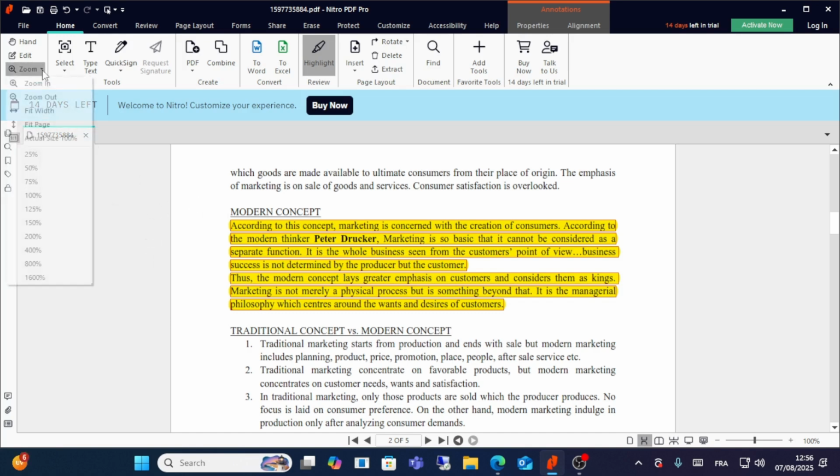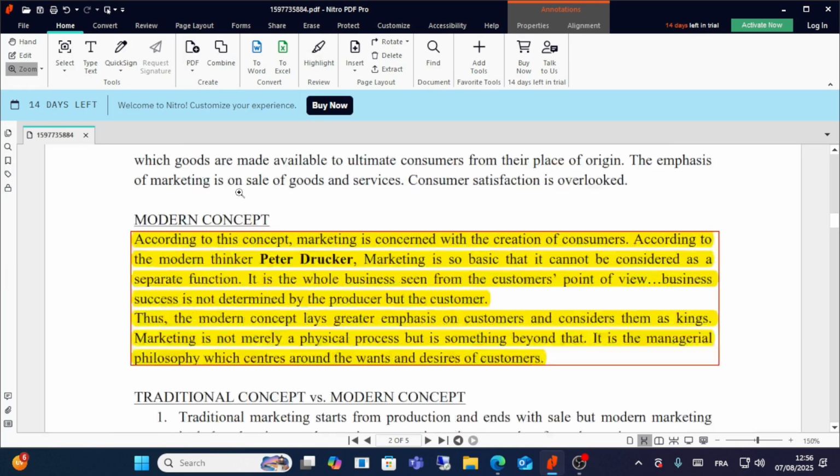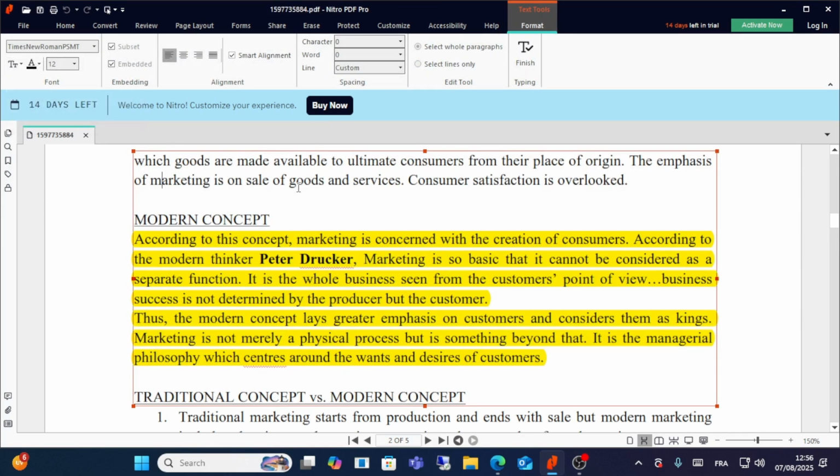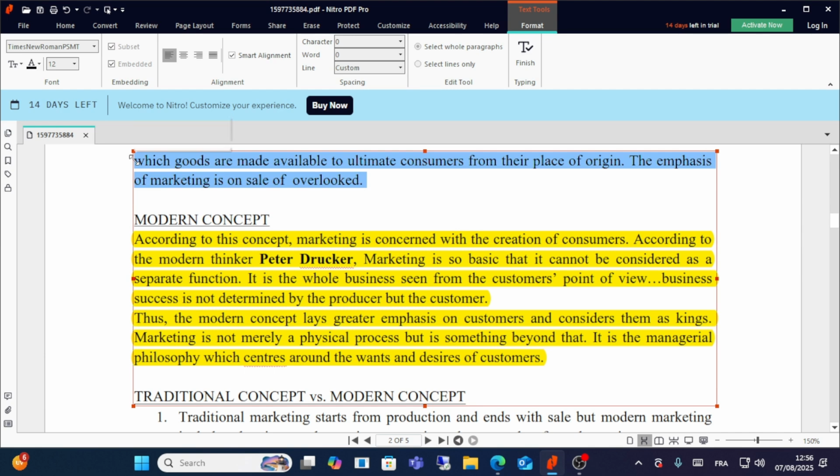You can also use the zoom option. You can zoom over a PDF, and you can edit from here, guys. You can just click the edit option from here, and you can delete. For example, if you want to delete this part, just click delete. As you can see here, that part was deleted successfully.